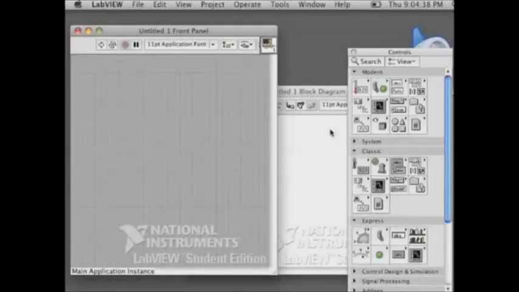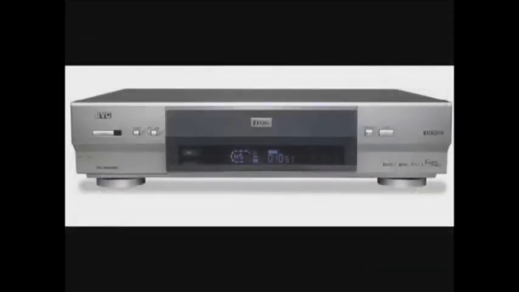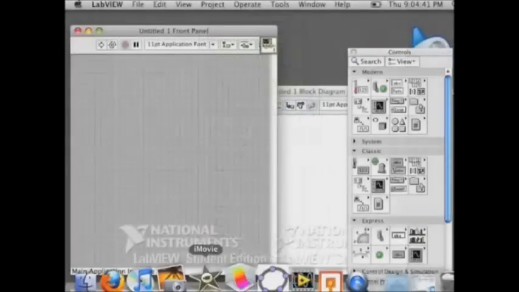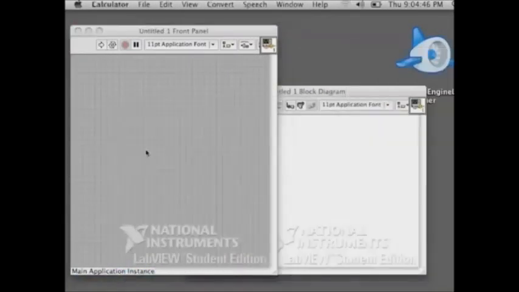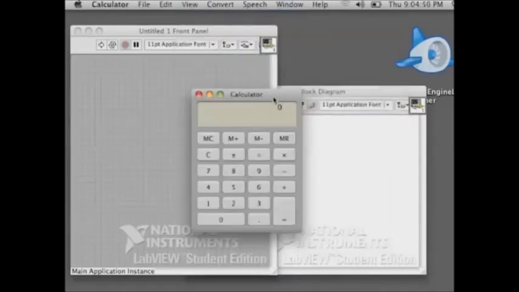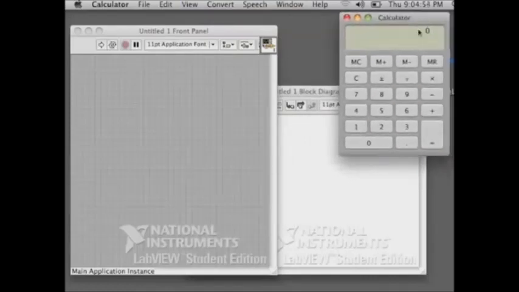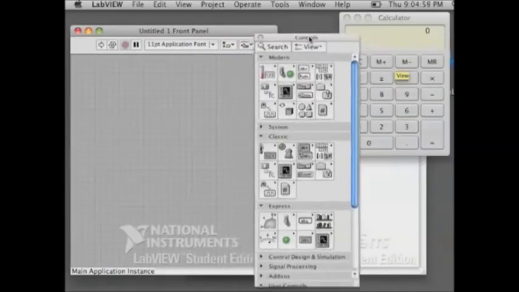So we want to be able to turn our front panel and block diagram into a device like a CD player or a VCR or a graphing calculator. And LabView will do the same work as those devices but on your computer. So let's open up the simple calculator on our computers already, which is actually also a virtual instrument. And let's make our front panel look like the calculator.